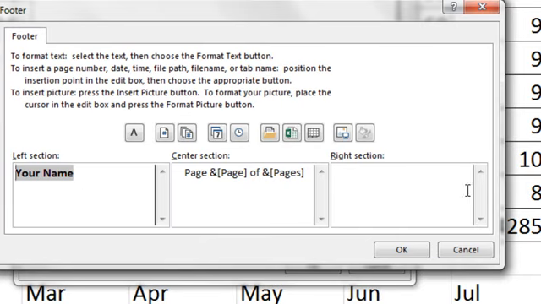We could also come to the right section, and there's a bunch of options here. That will print out just the single page number. That will print out the total number of pages. That will print the date, and I'm going to click on that for date. That'll print the time. That will print the full file path name. That will print the Excel workbook name. There, I'm going to click Insert Sheet.